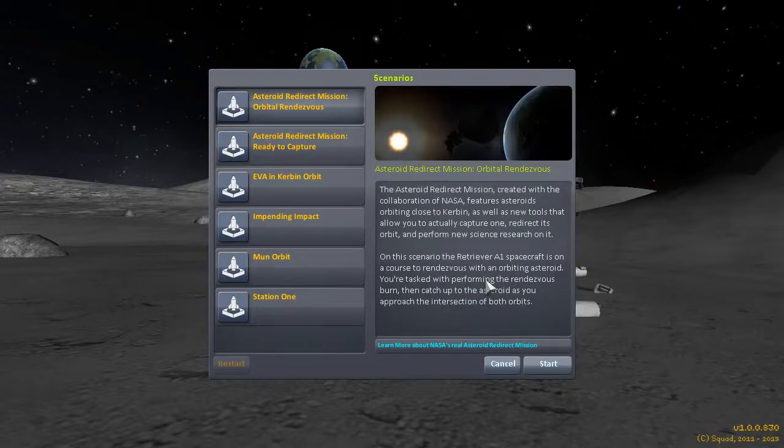Asteroid Redirect Mission, Orbital Rendezvous. Our Asteroid Redirect Mission, created with the collaboration of NASA, features asteroids orbiting close to Kerbal, as well as new tools that allow you to actually capture one, redirect its orbit, perform science research on it. On this scenario, the Retriever A1 spacecraft is on course to rendezvous with an orbiting asteroid. You're tasked with performing the rendezvous burn, then catch up to the asteroid as you approach the intersection of both orbits. And you can click here to learn more about NASA's actual Asteroid Redirect Mission.